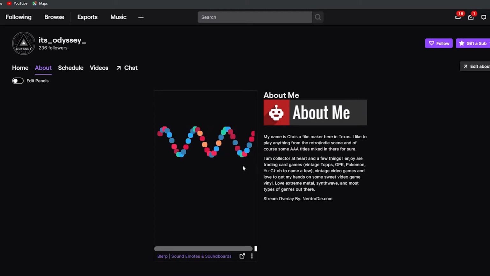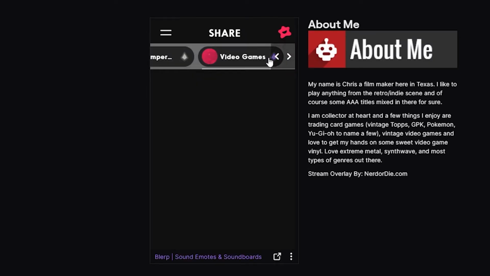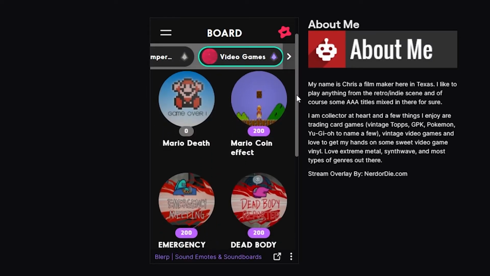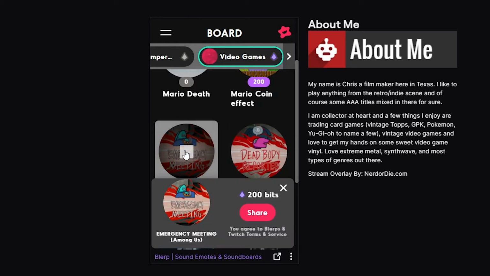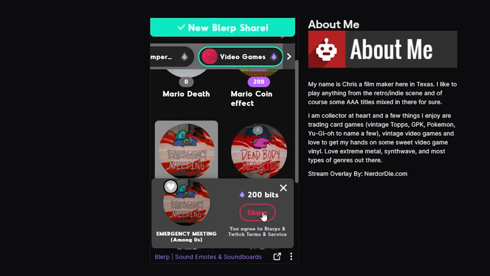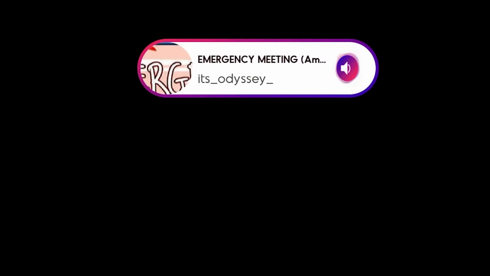Now we're going to take a look at the user side. All you have to do is head over to the Blurp panel in the About section, click the menu in the top left, click Share, scroll to the board you want to use, choose a Blurp, click the play icon, and then share. It's that simple. Just like that, you're one step closer to monetizing your passion and becoming a god tier streamer.